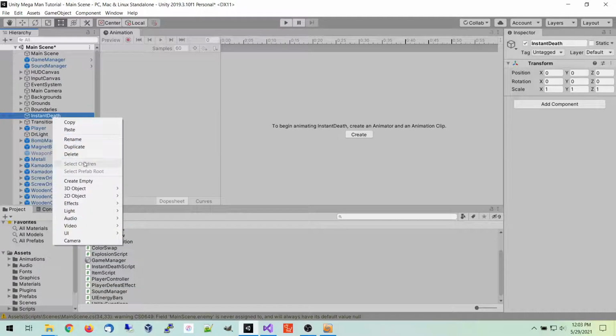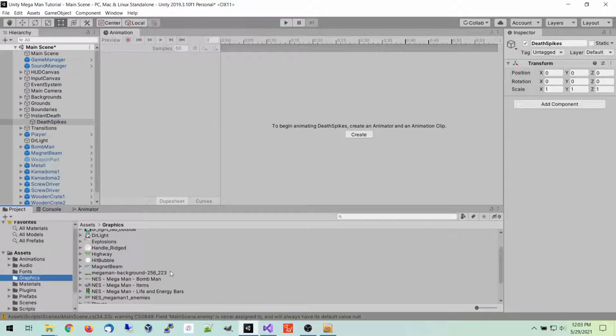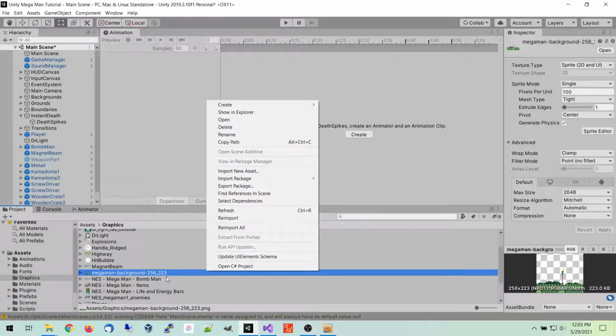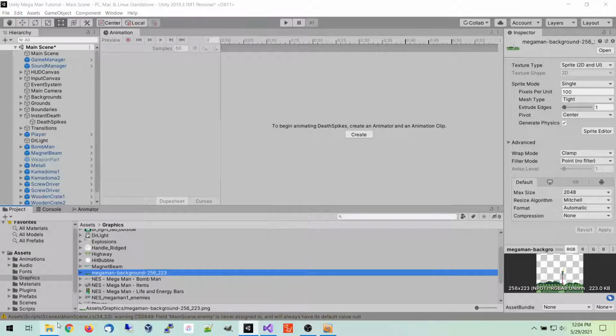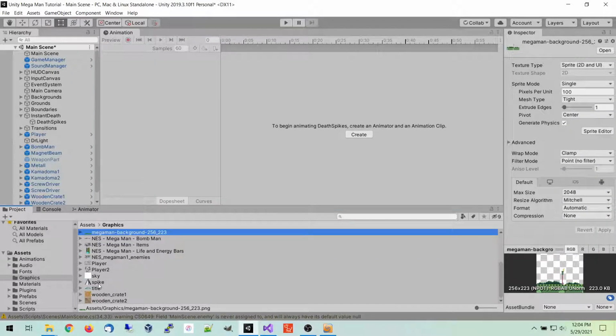Off of here, we're going to start with the spikes. So I'm going to create another empty and call it death spikes. But before we can do anything with this, we're going to import the graphic, which I should have done first. So we're going to go to the graphics here and bring up that folder. Hopefully my computer doesn't hang like it did before. Oh, good. Explorer was hanging before. So now we have our spike here.